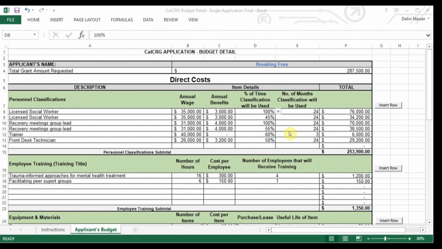Now that we have given you an overview of the workbook, we will show you how the spreadsheet works. For our example, we will be using a fictitious community-based nonprofit organization called Breaking Free. In the first part of the budget, we enter the applicant's name and the total grant amount requested. The rest of the document is where you enter the proposed budget.